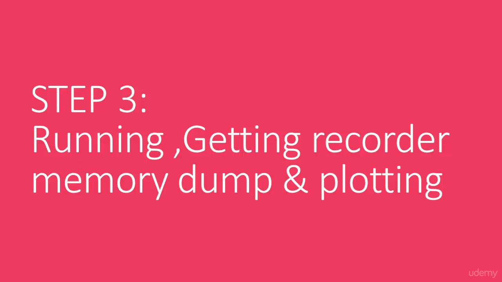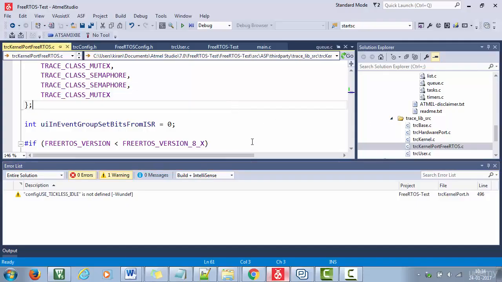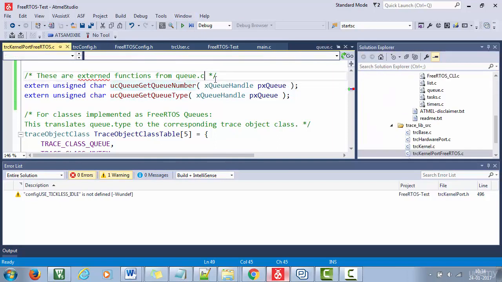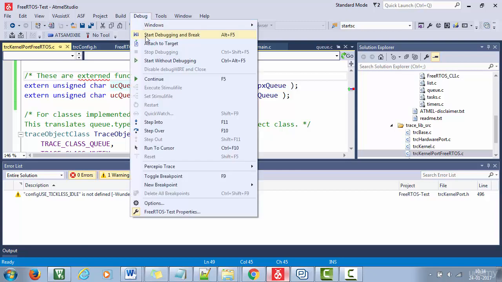Hey, welcome back. So in this lecture, let's get into our third step, that is running your FreeRTOS application and getting the recorder memory dump onto the file. Okay, great. So in the previous lecture, we have successfully compiled this code, isn't it? So now let's download this code into our hardware, that is Arduino Due board, and let's enter into the debugging mode. Okay, so for that, go to debug and click on start debugging. So this will also download your latest code onto the flash memory of your board.